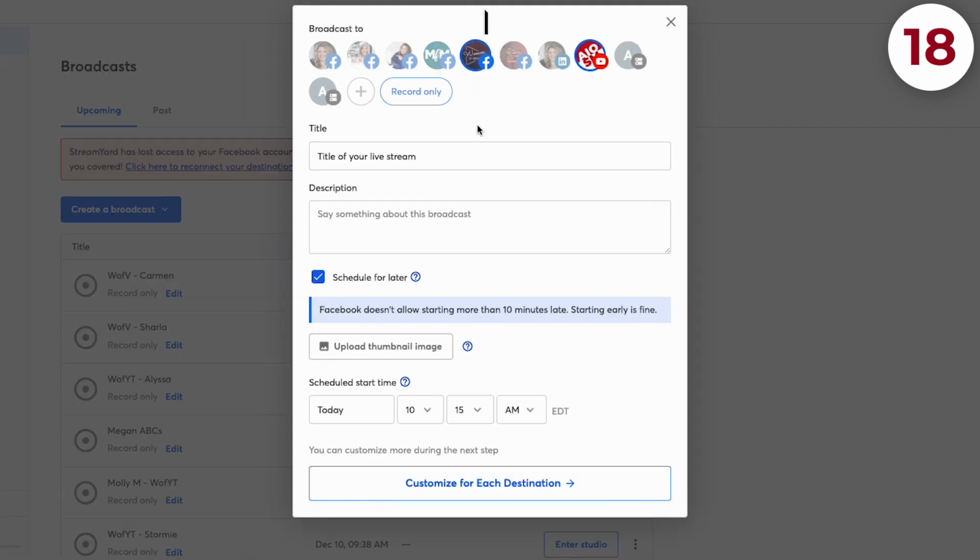When we select another place like Facebook, you can see that Facebook doesn't allow starting more than 10 minutes late, so make sure that you're on time. So if you're going to schedule it for a future date, you can do that there. All right, and then, if we want to do this custom Amazon one. So I have these three different ones so you can see.